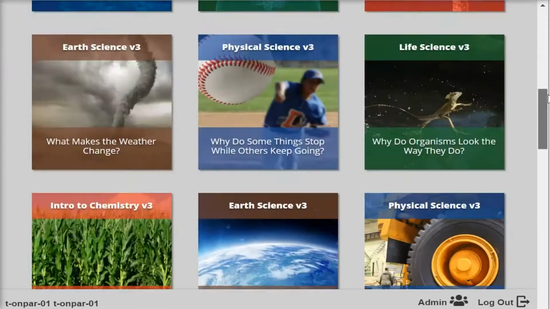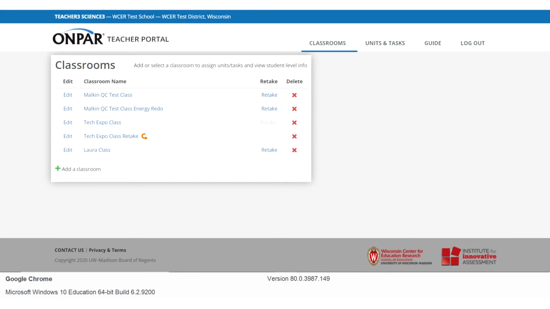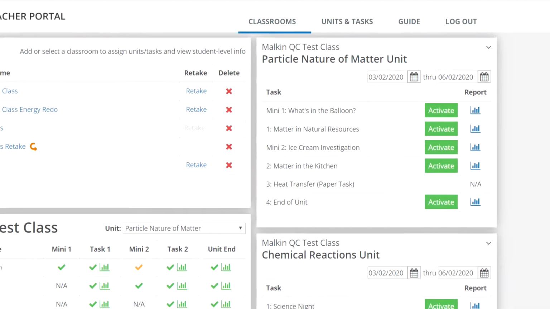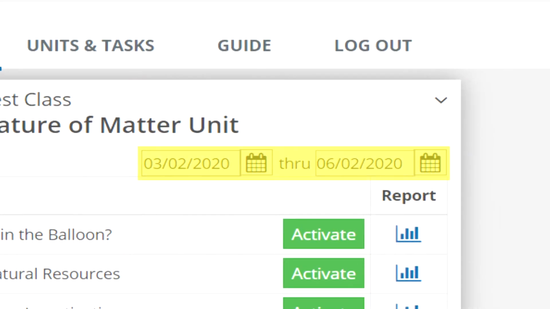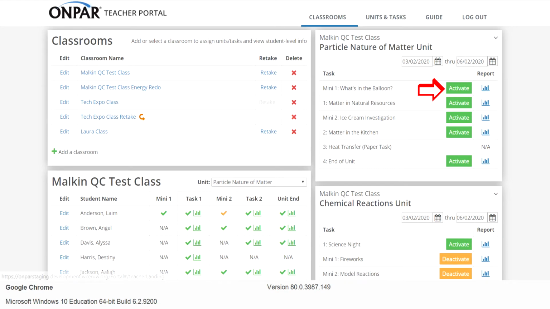After logging in, you land on the Classroom page of the portal, where you'll see a list of your classes. Click on a class name to see each of your rosters, as well as the assessments that you can make available to your students. In order for students to see any task, you need to select the date range for the assessment and activate the task by clicking the green Activate button.